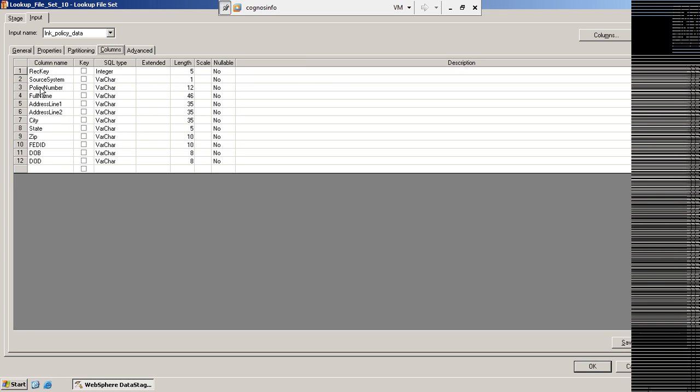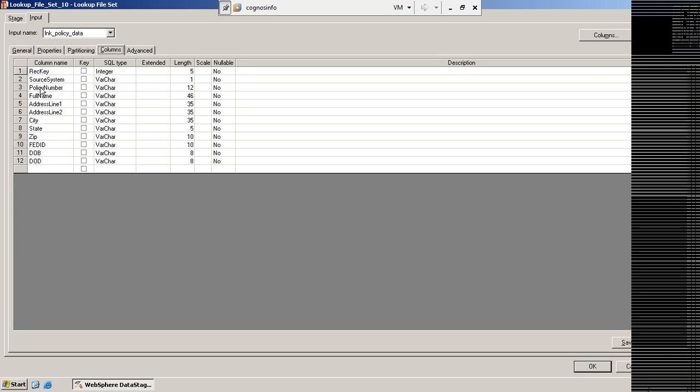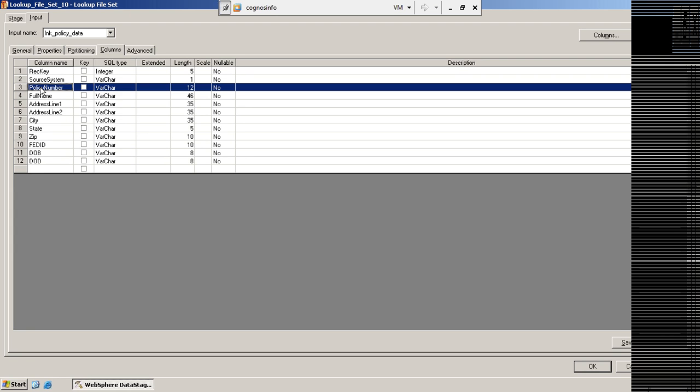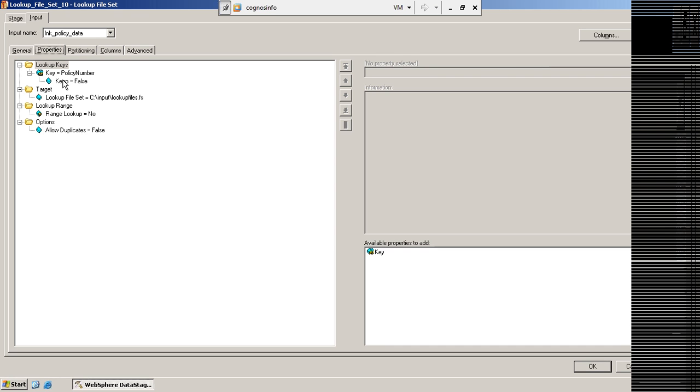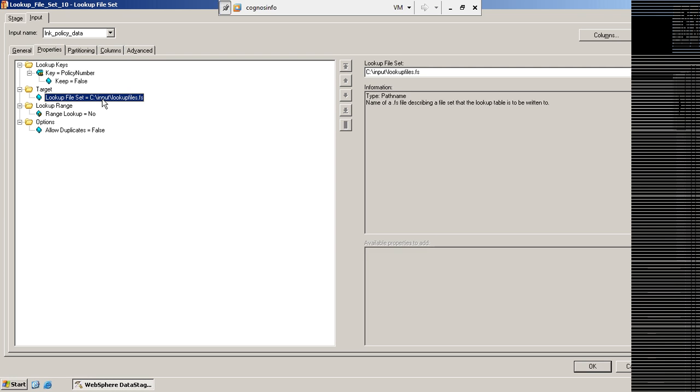Fine, these are all the columns that are coming from my reference data, and in this particular set of reference columns I am using the policy number column to create this particular lookup file set. Why? Because I am going to use the policy number column as the direct lookup, and I am not going to move it to the target. That is what keep equal to false means. And I am going to create this lookup file set in this path, C input lookup file set.fs.